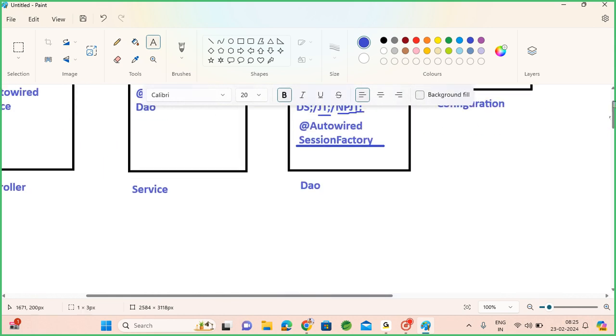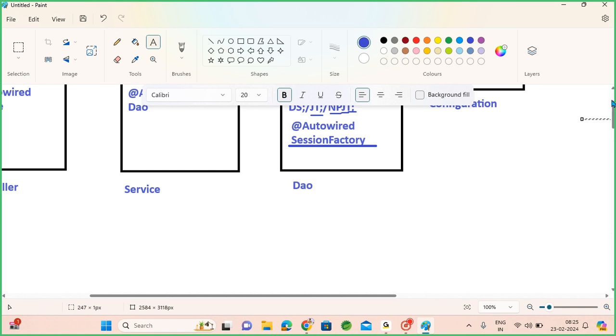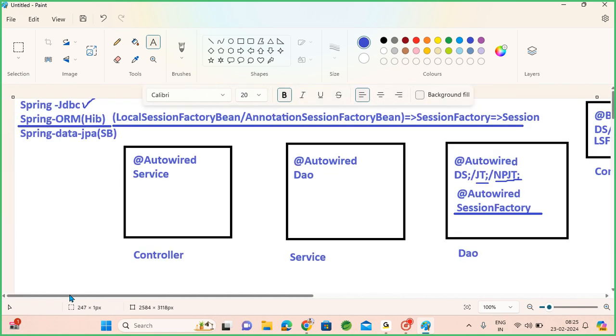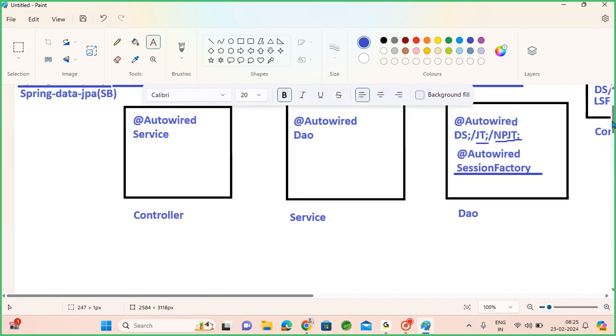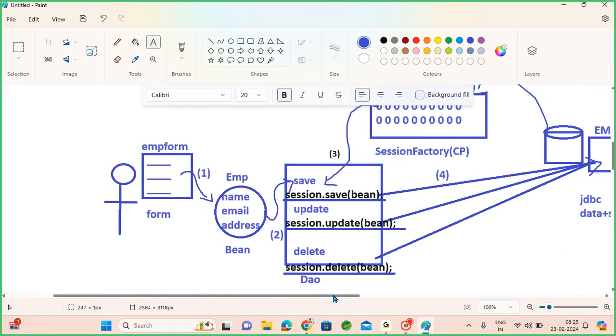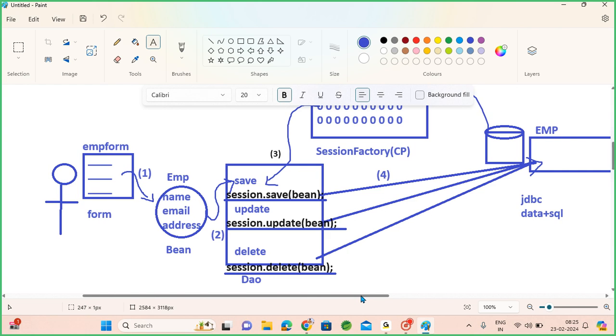Integration classes only Spring provided. Otherwise, Spring is doing nothing. Spring is not against Hibernate. Hibernate is a beautiful framework, right? It has a lot of advantages if you go through Hibernate, right?